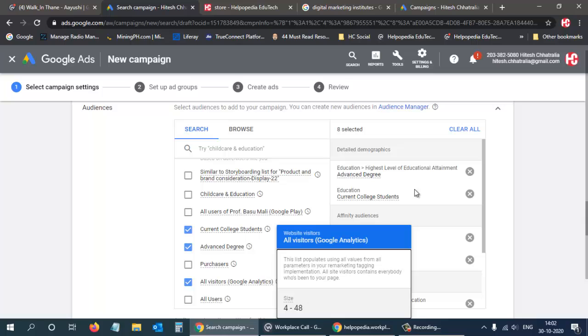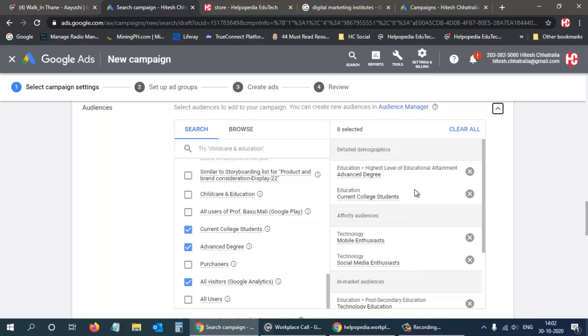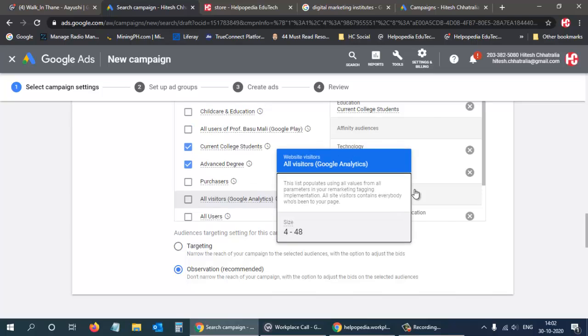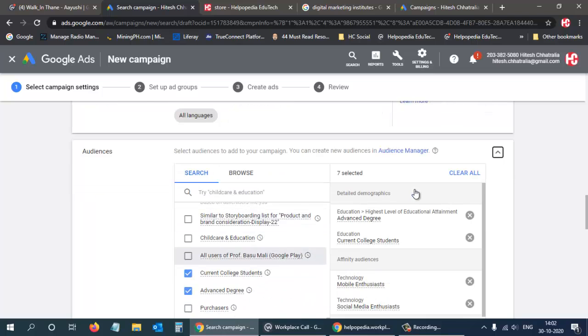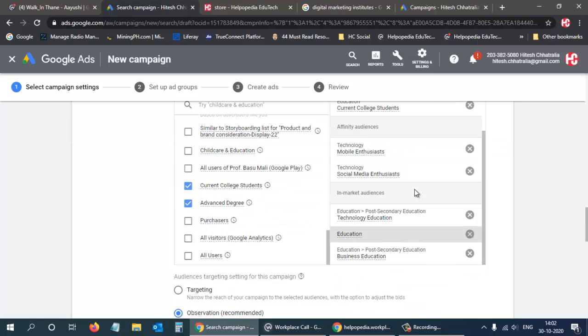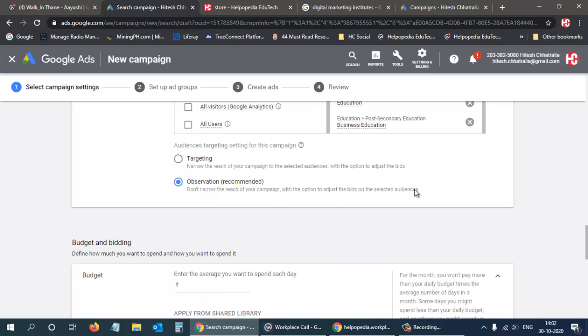But that is just 4 to 48 this week, so it's okay if I want. But more audience means more money would be incurred. So depending on our requirement, I can use all these things. Whatever I've selected has come up over here. 7 are selected, and these are the categories that we have selected from affinity audiences and in-market audiences.